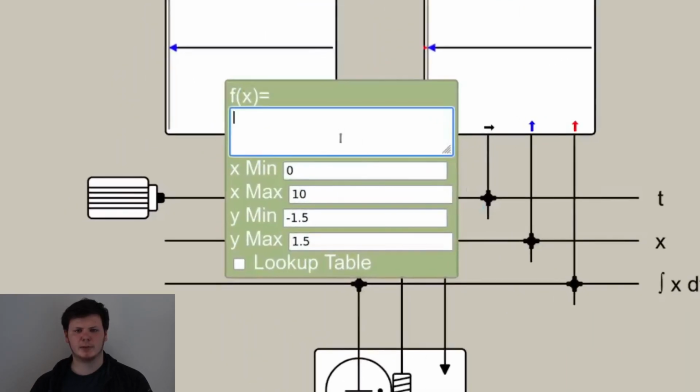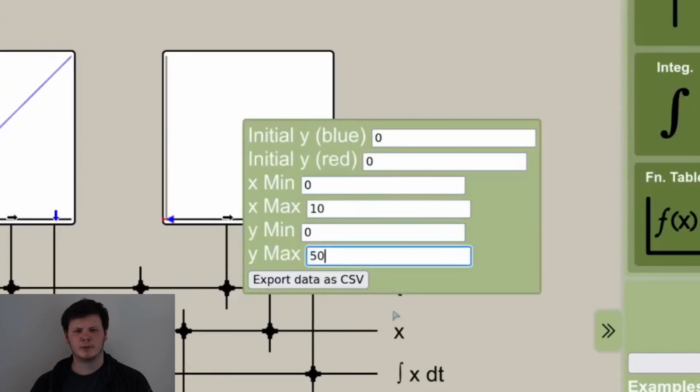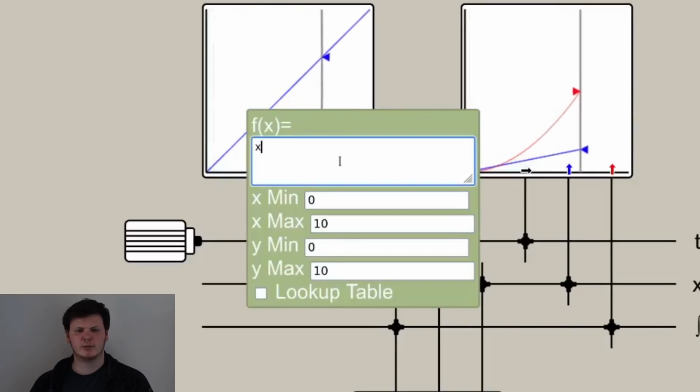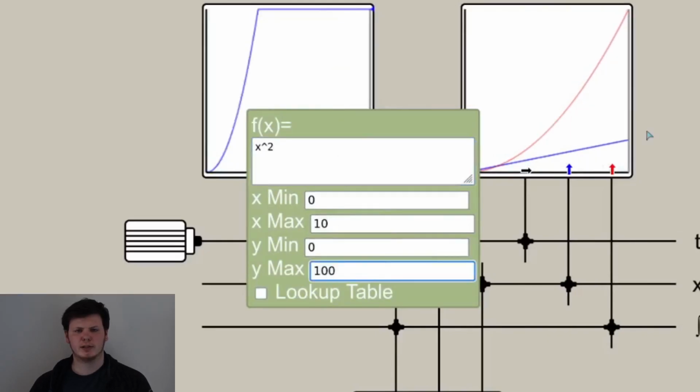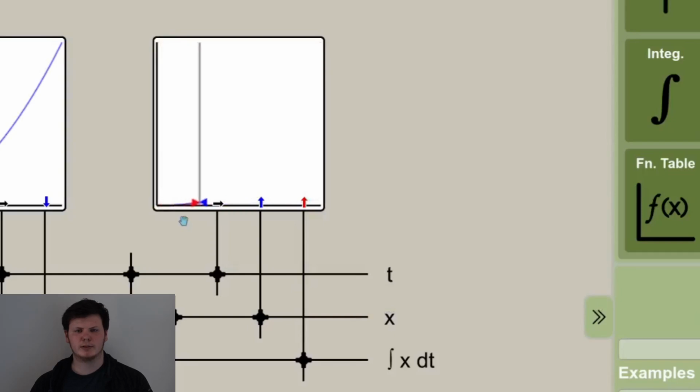We change the function table to be x with the y range between 0 and 10, and the output table between 0 and 50. We can see blue is x and red is its integral. We can also change the function table to be x squared between 0 and 100, and the output table between 0 and 340. We can again see blue is x squared and red is its integral. I will pass you to Hanzhang for a more complicated example.